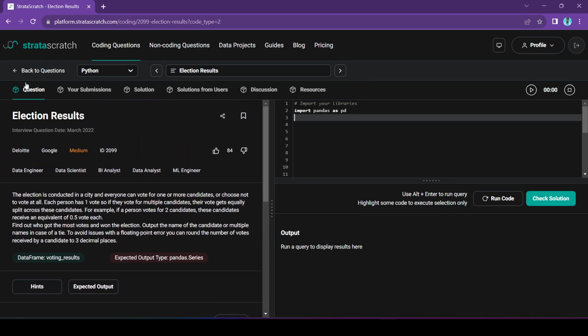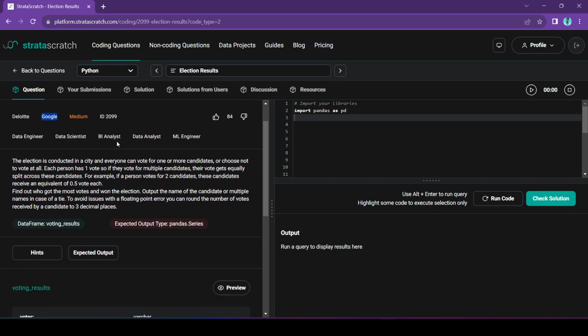So let's try solving this election results problem. It is a medium category problem and it was asked in Deloitte and Google coding interviews. And today we will solve this in Pandas.